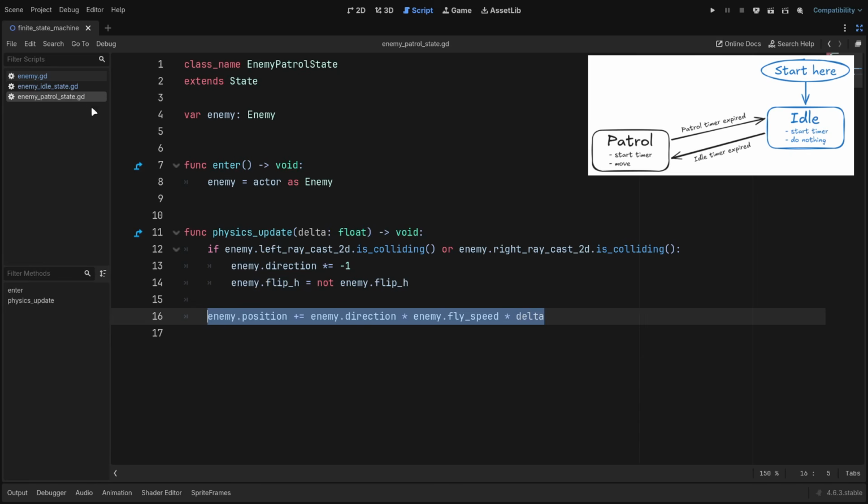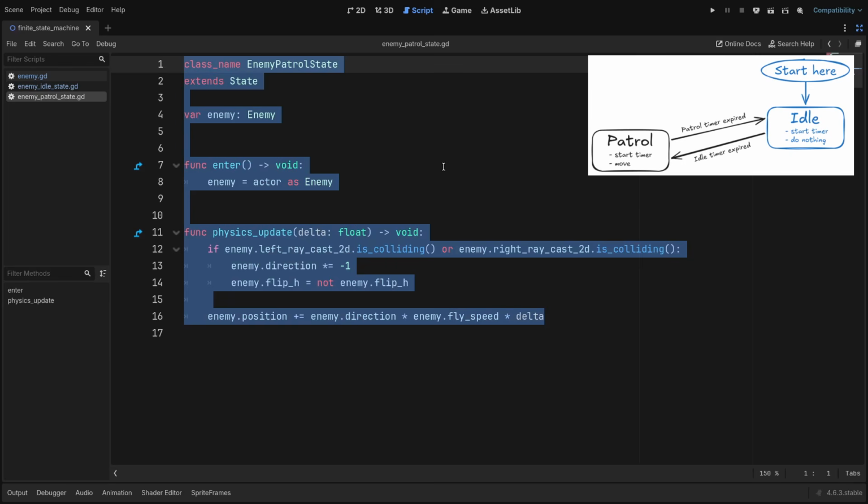Pretty easy stuff, and it really separates the logic, and that's what I was talking about in the implementation part. This patrol state, if you open it up in the script editor, kind of speaks for itself in what it does. And if anything goes wrong with the patrolling itself, you know where to look. It's a very simple and short script, so it's easy to debug.